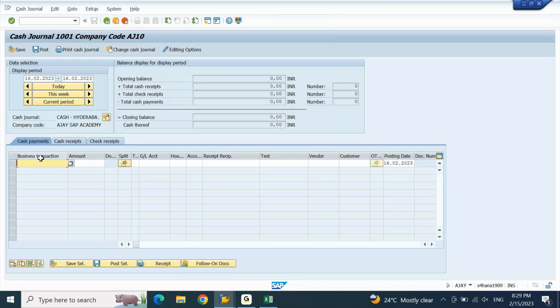Now, when I enter this, at the top you will find cash journal code 1001, company code AJ10. Do we have any balance currently? No, sir. Nil. Currently there is no balance. Everything is blank. Everywhere it is zero.